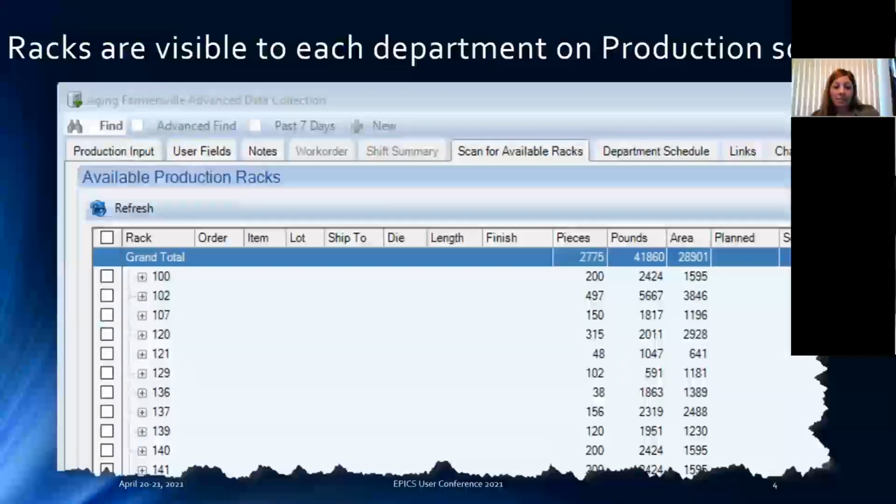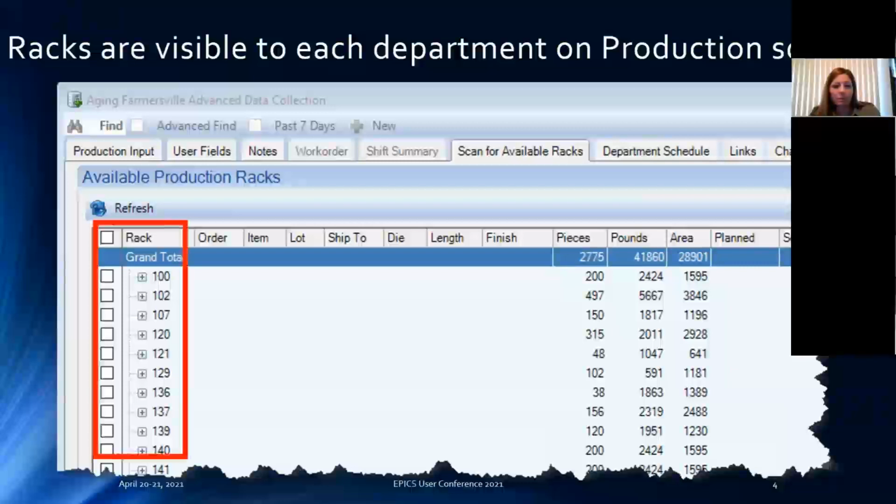Racks are also visible to each department on the production screens. For any department that's posting production, there is a scan for available racks tab, and you can see every rack that should be in that department. So if I'm posting material for paint or anodize, I can look at my list of racks on the production screen, and I know those racks should be in my department because they've been posted through the previous department. That will allow me to do an inventory or keep track of material that I should have, or go find material if I cannot find it yet.